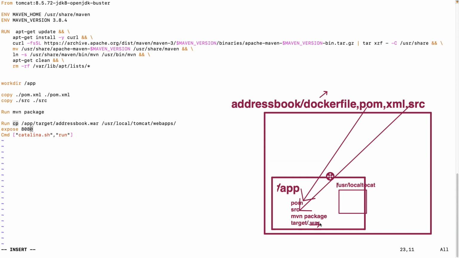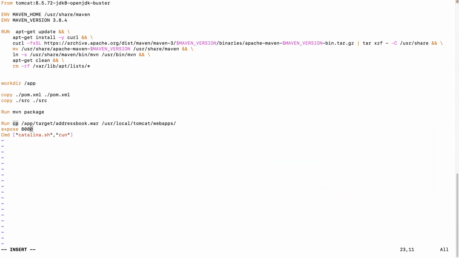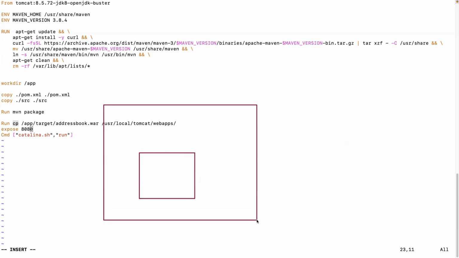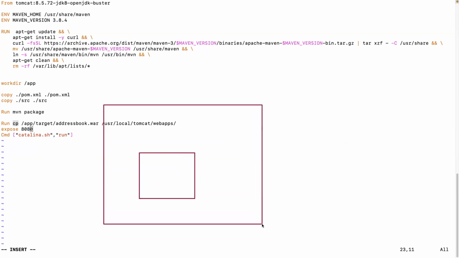Web apps Tomcat. This address book war file will be copied here. Clear? Yeah, basically you're copying that source code as well as pom.xml so that it executes inside the container. Correct. So that you don't need to do mvn package like we did earlier on the server directly.